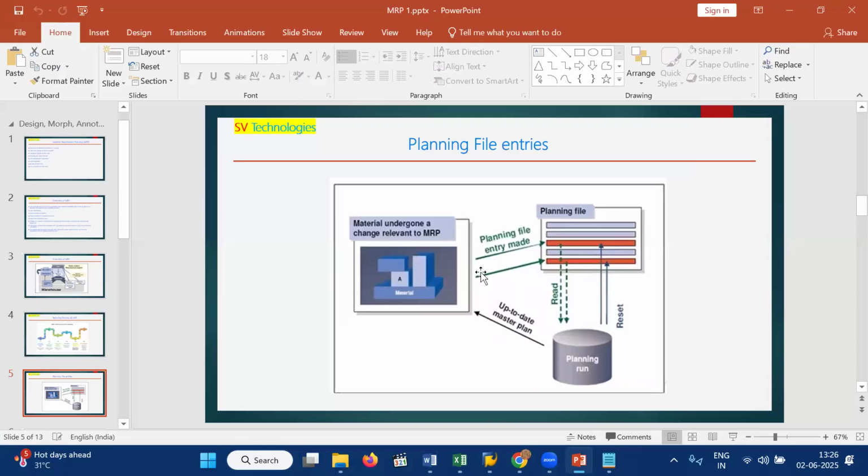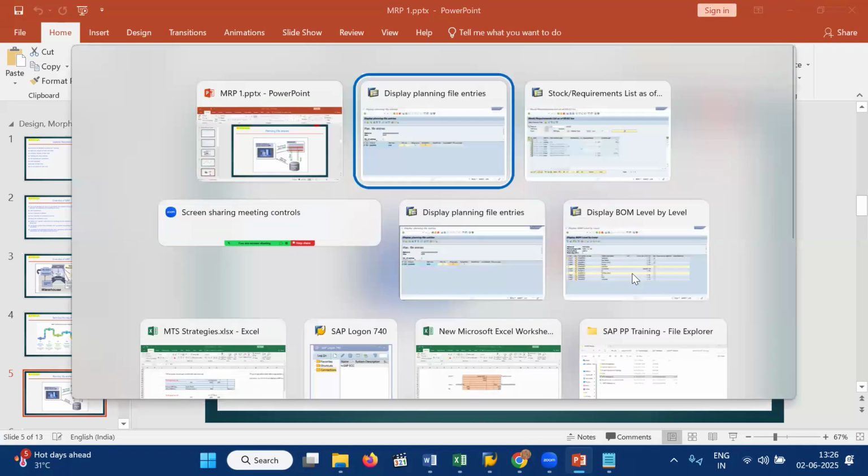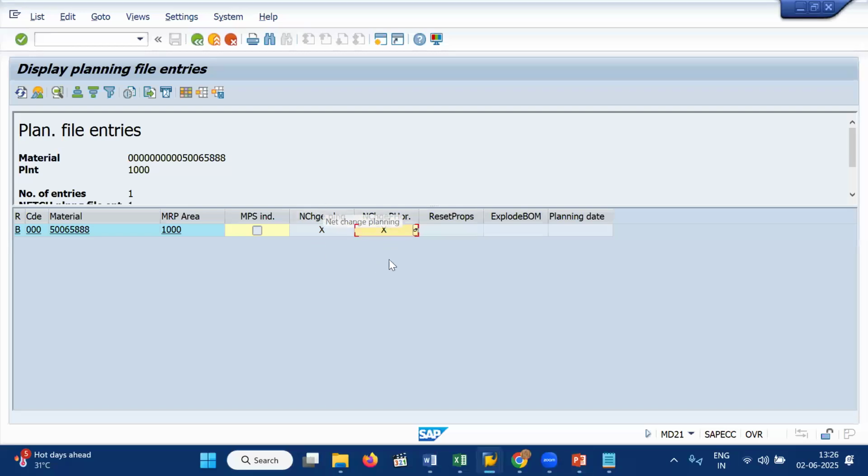Yeah, it's clear, sir. But in SAP, if you go to display planning file entries, there are two tabs, net change planning and net change planning horizon. What is the difference between those two?